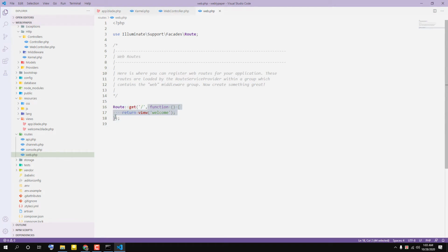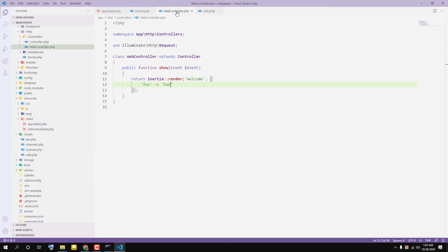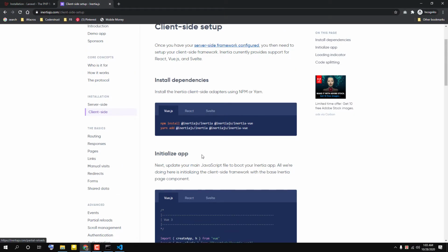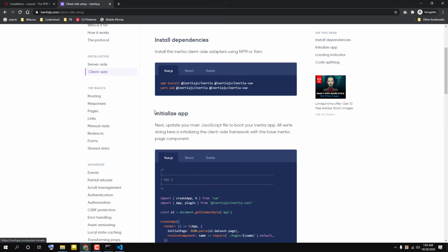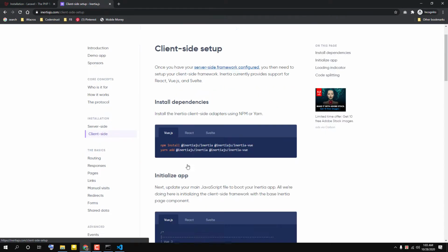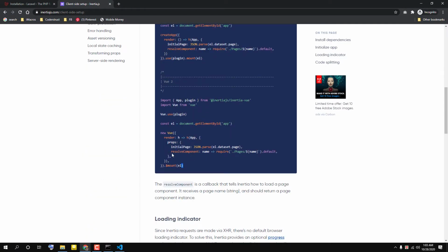On the welcome, we would like to return our newly created function. Web controller, the show function. Our server side setup has been finished. Let's do the front end setup.